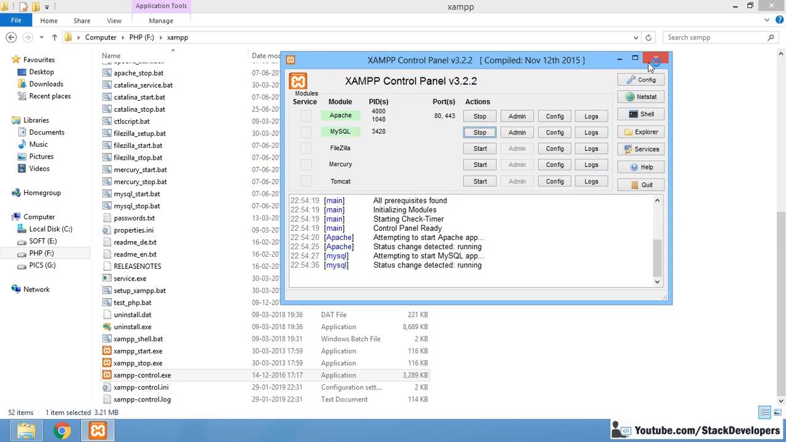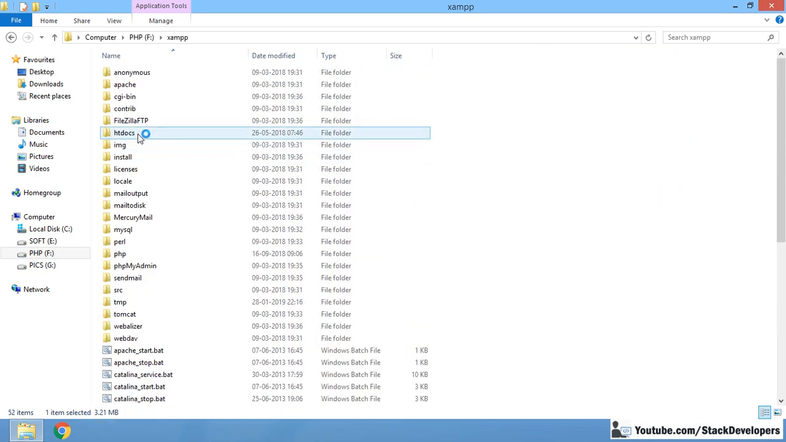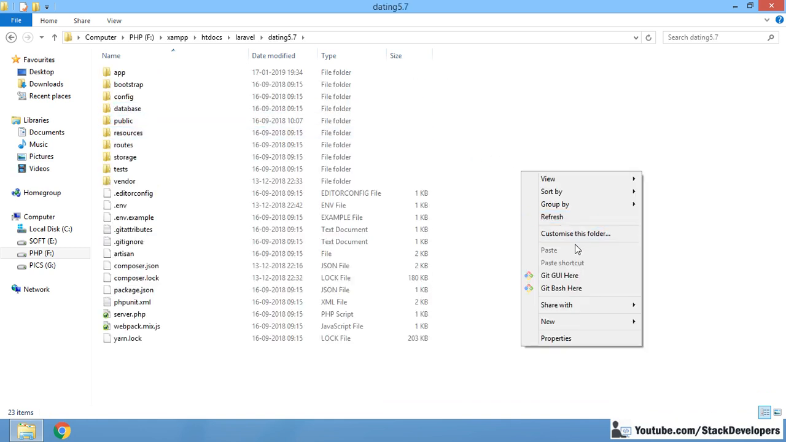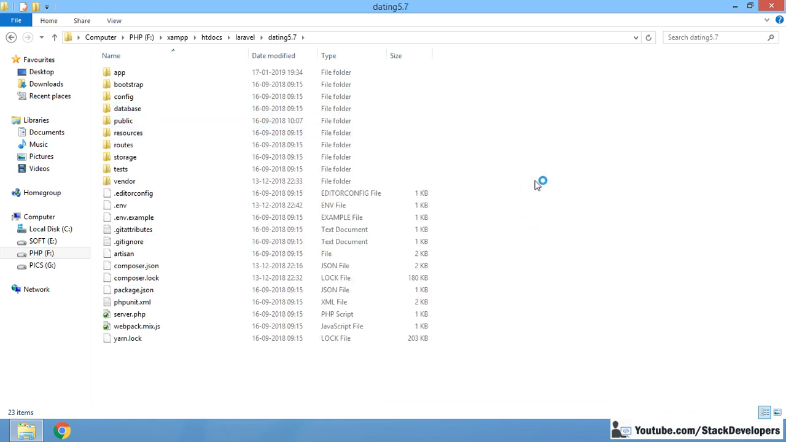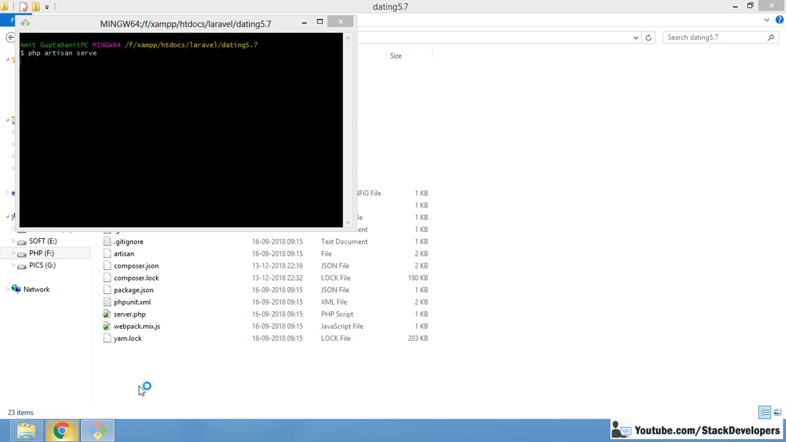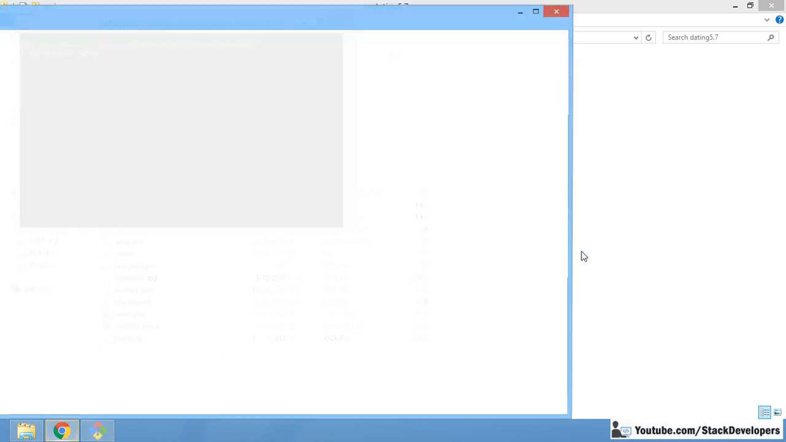And okay, that's fine. Now I will come to the Laravel folder, and here is my dating 5.7. I am going to open Git Bash here, which I have installed, and run php artisan serve. So this command I just ran, and in a few minutes it will run. Then it is going to display on Chrome.